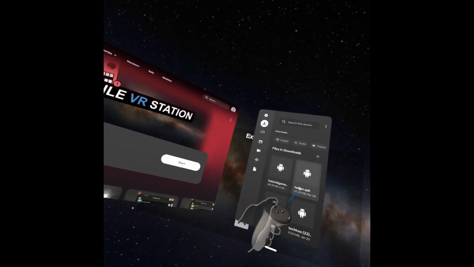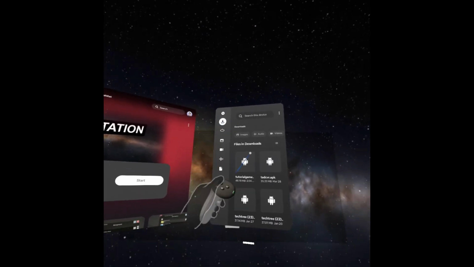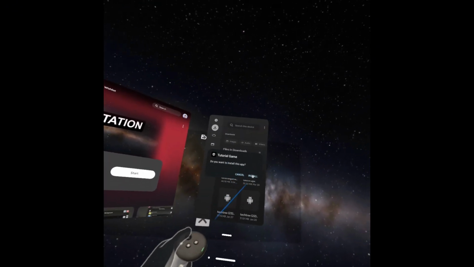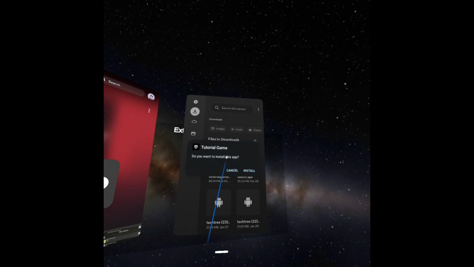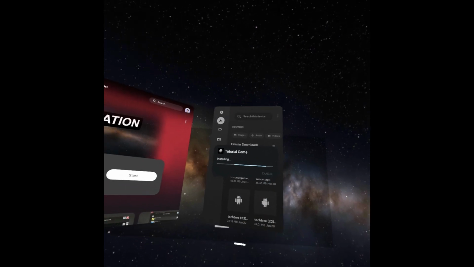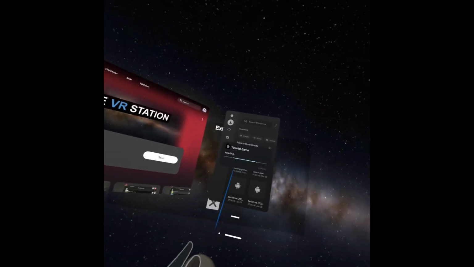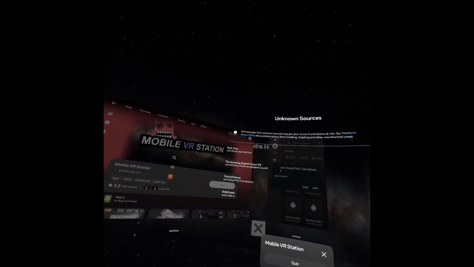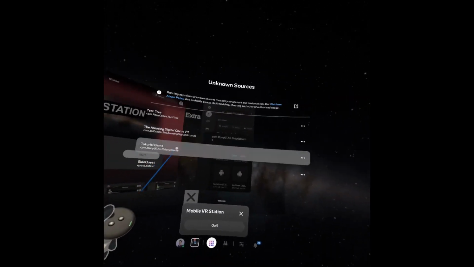Now once you click open files all, you will go to downloads right here, and you will see your tutorial game or whatever it's called, and you just want to click that, and it should tell you to allow something, and then it will ask you if you want to install it. So yeah, you will just want to install and wait for it to install. You want to go in your menu, click on menu and unknown sources, and now you will see your tutorial game or whatever it's called in here. So yeah, you can just open that up, and you can see I am in my game.